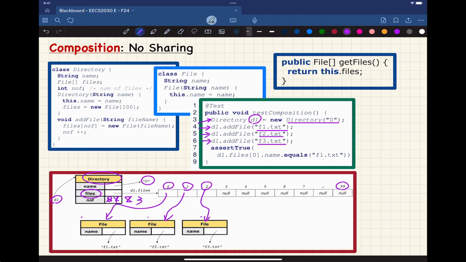Right? Pretty easy. At the moment, there's no sharing because if you look at each individual file object here, there's only one incoming arrow. Only one, not more than one. Right? So we're good. So modifying, for example, this one here from f1 to f4 doesn't impact anything else. So no violation of the composition just yet. Are we good?